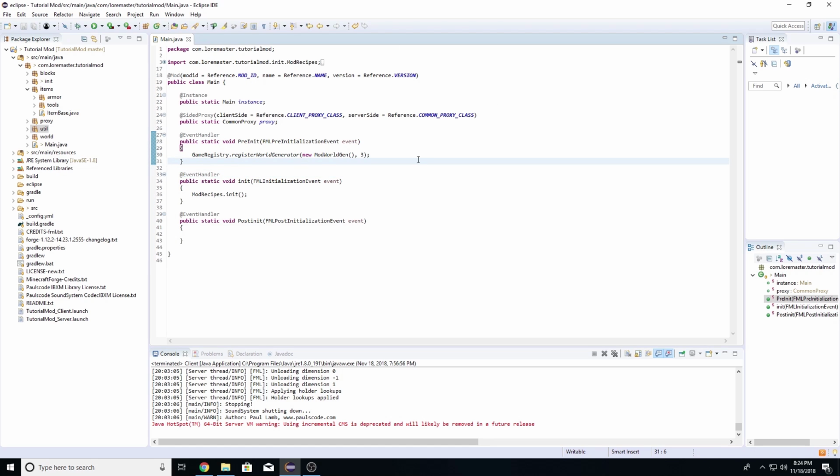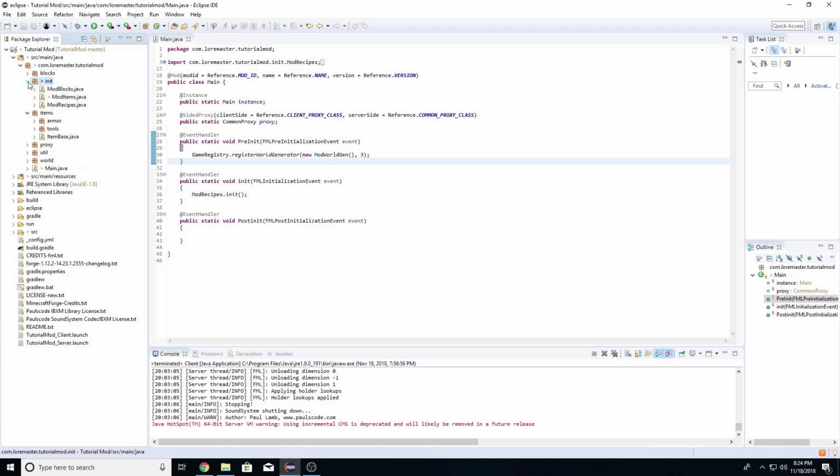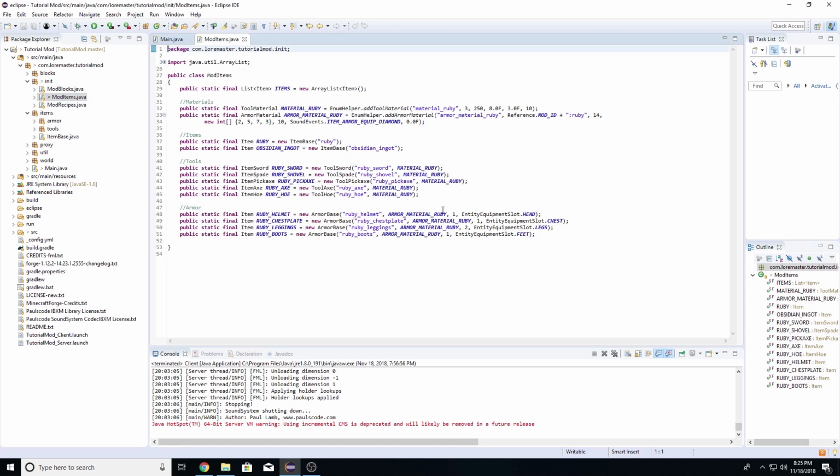So I'm on our main class right here. What we're going to want to do is come over to our init package. We can drop that down and come over to ModItems.java, double click that, and this is where, if you remember, all of our items, our armor, our tools, all that stuff is stored. We're going to make a new little comment. You can put it anywhere, but I'm going to put it at the bottom just for organization, and I'm going to call this food, just like we have the other sections.